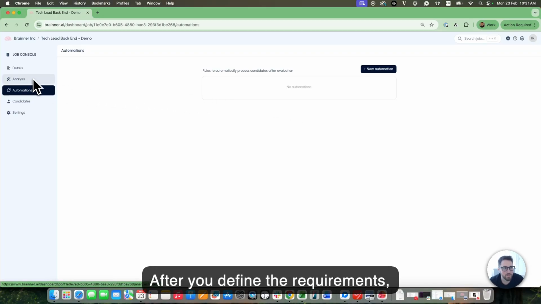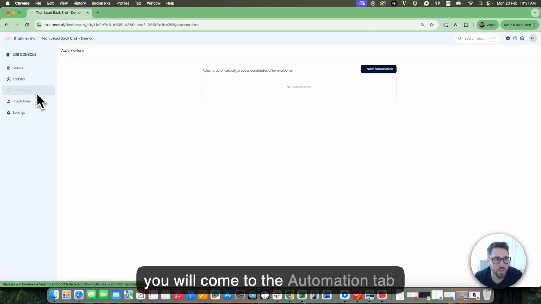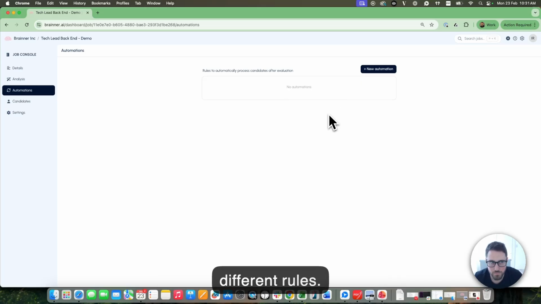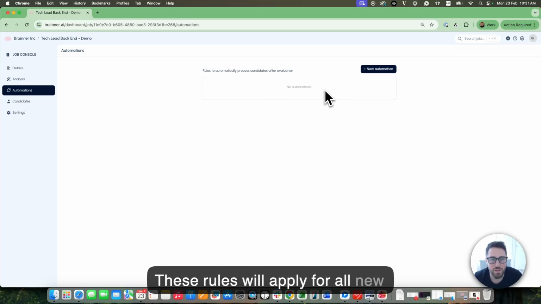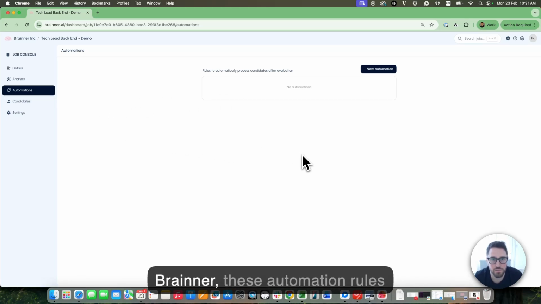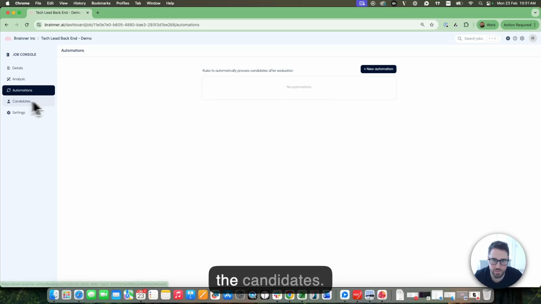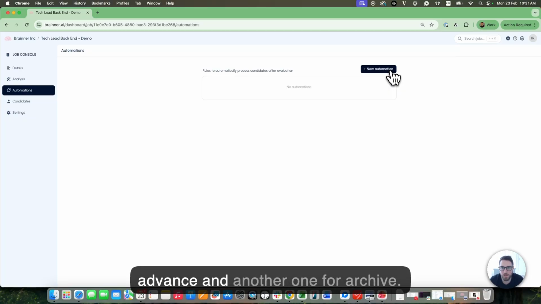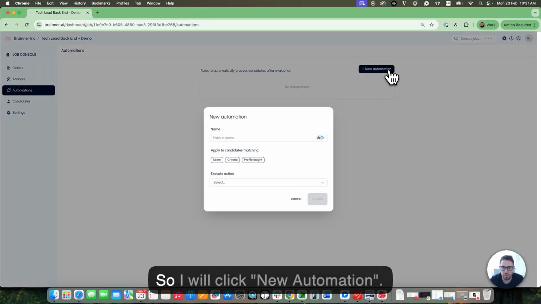After you define the requirements, you will come to the Automations tab and you will start defining the different rules. These rules will apply for all new candidates evaluated in Brainer. If you already have candidates in Brainer, these automation rules won't apply unless you re-evaluate the candidates, okay? So I will define two rules, one for advance and another one for archive. So I will click new automation.